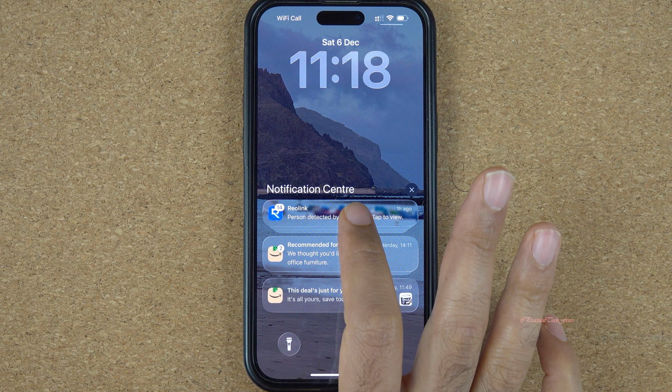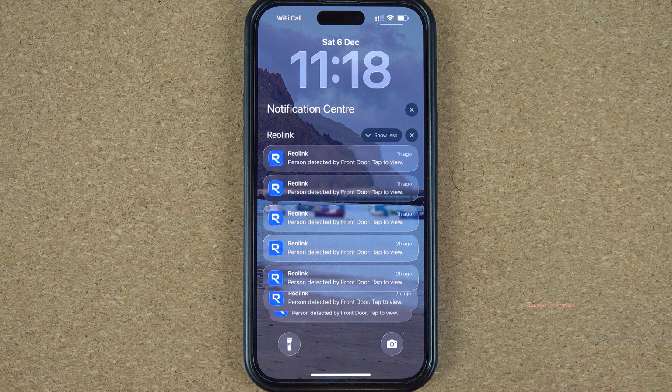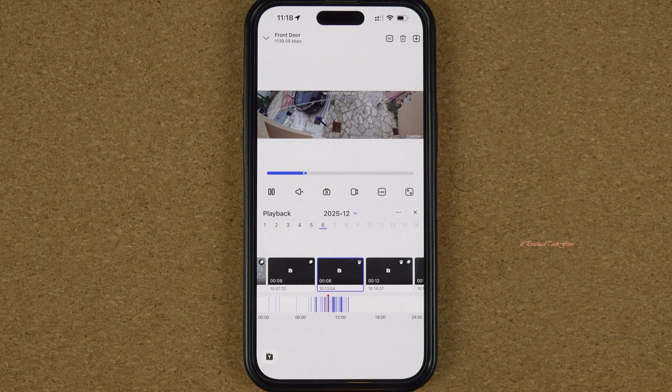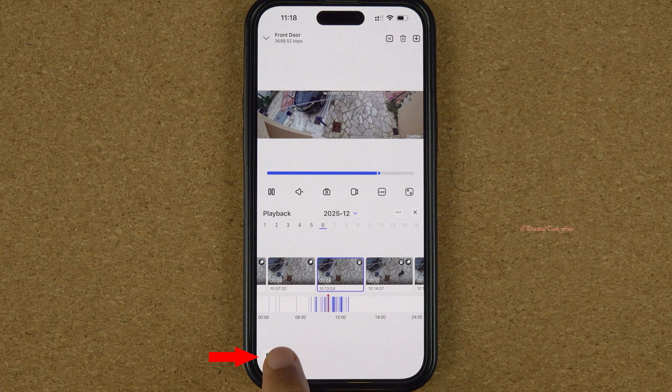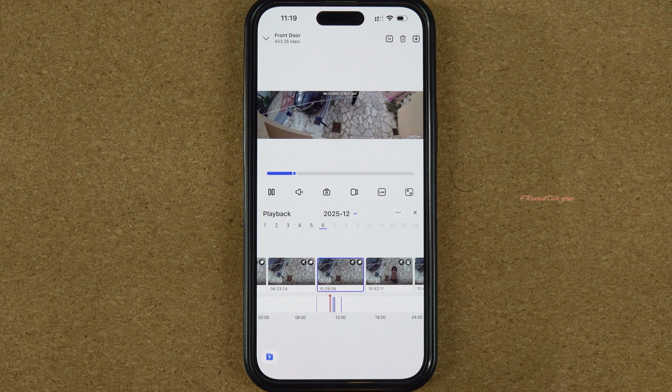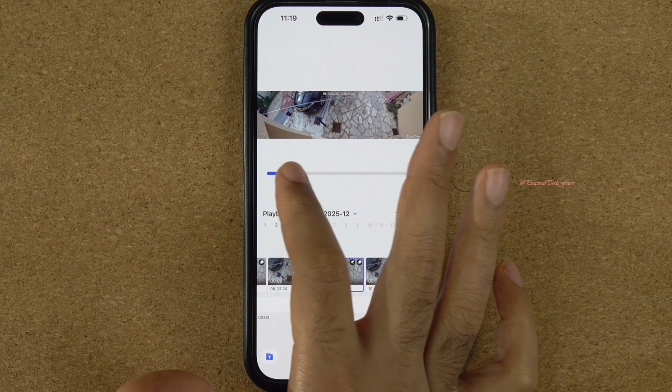Sometime later, I got this notification from Reolink saying person detected by front door, and then you can tap on the notification to open it. And if you just want to view the clips where there are people, then you can just select person in the filter. And as you can see, 1 hour ago, there was a person accessing the property.